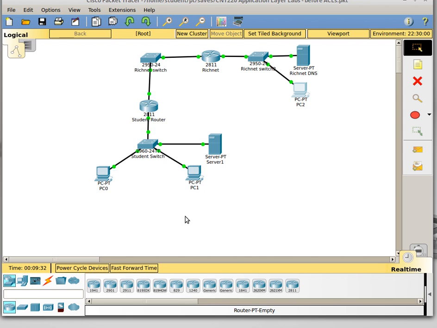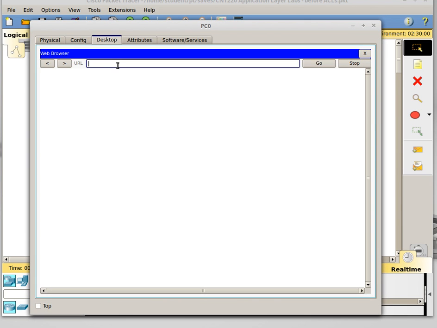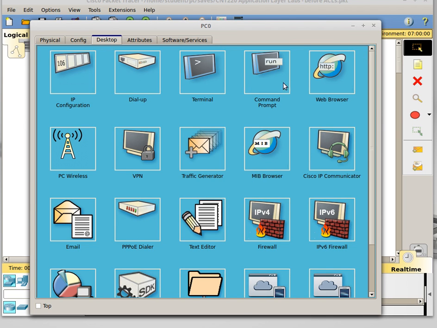Next thing we want to understand is sometimes when you add access lists, they have unintended consequences. In this case, we're going to try to browse out to the internet. And by the internet, I mean the RichNet web server. And we're going to try that. And oh no, it didn't work. So that's not good. So what happened?